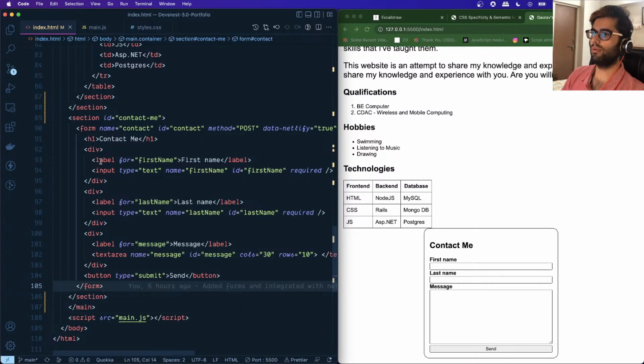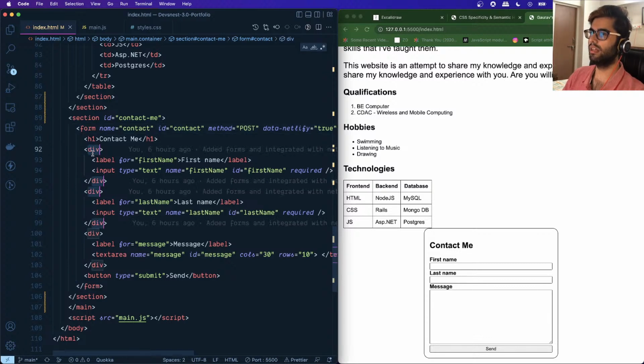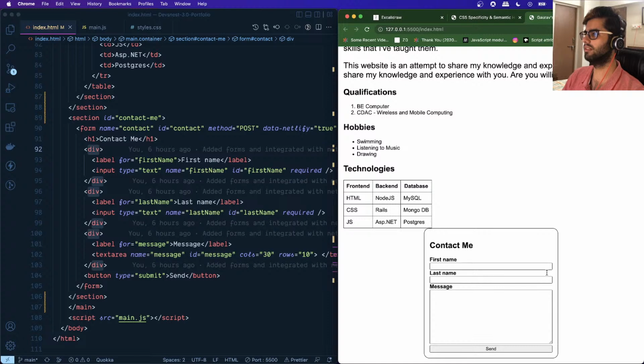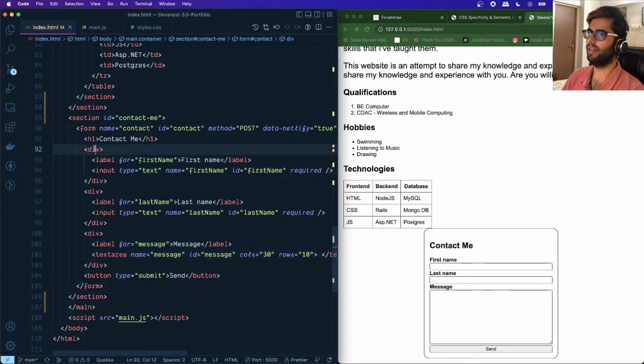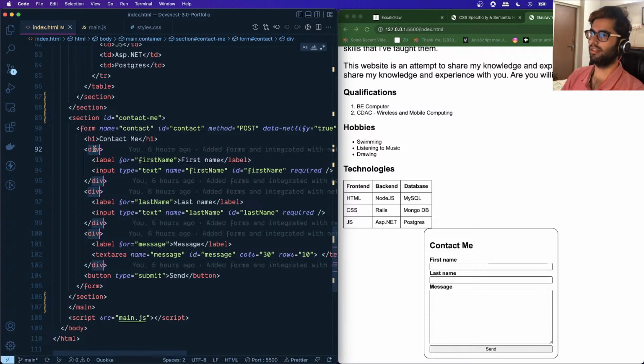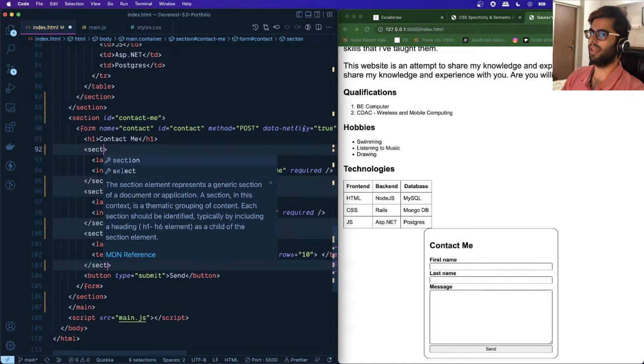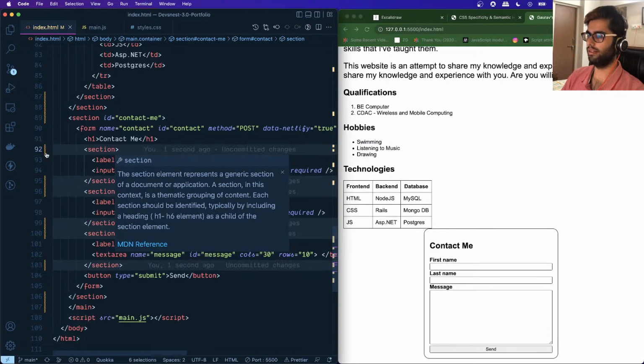And then what we want to do is, this is a form, right? And inside this we also have all of these divs, so we can group these as sections also. This is the section for the first name, this is the section for the last name, or if we want, we can leave it as a div. Even that is fine. All right, so for now I'll just replace this with a section tag. Okay.